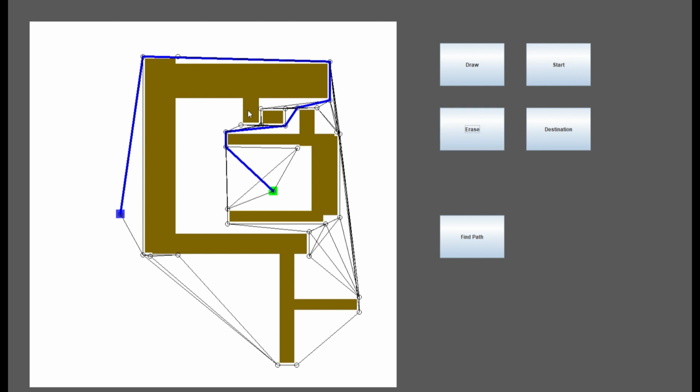But here's a flaw in my code that I didn't show in the video, and here's what I was talking about a moment ago.